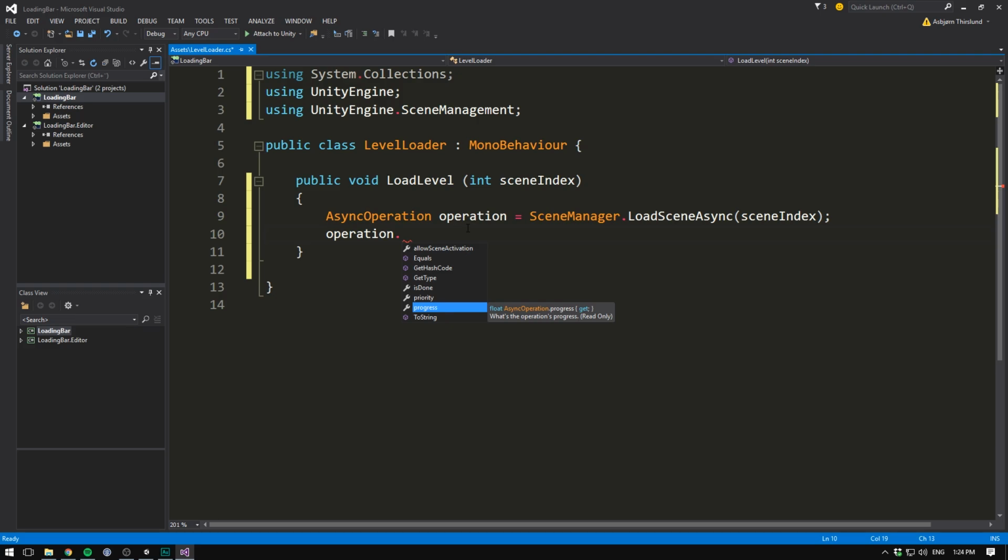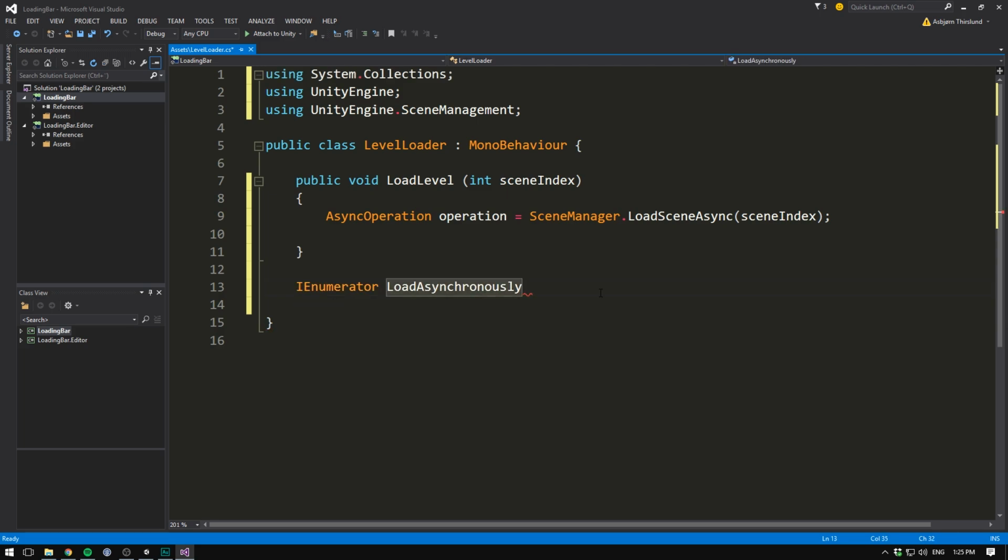So all we need to do is make sure that while this operation is running, we continually update our UI to reflect this progress variable. And because this method is running asynchronously, meaning as a coroutine, we'll have to do that in a coroutine as well. If you've never had a look at coroutines before, this part might be a bit confusing, and that's mostly because of how weird the syntax for coroutines is. Basically, what we'll do is go down here and create a new method, and instead of writing void, we write IEnumerator. We can call this method LoadAsynchronously. I think I spelled that correctly.